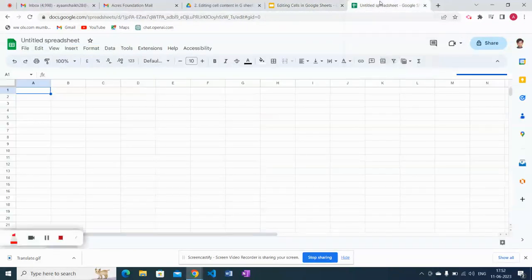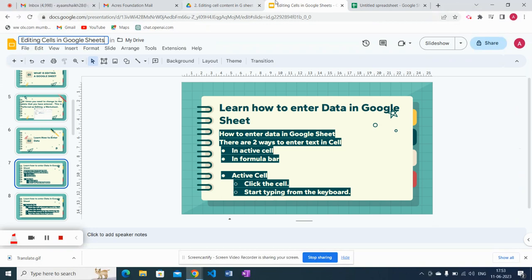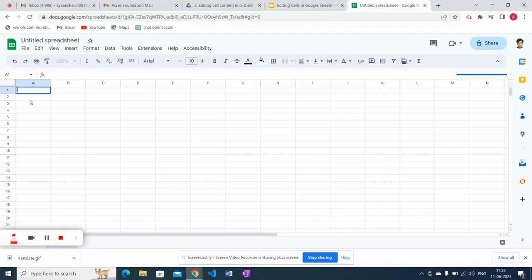First, this is the user interface of Google Sheets. If I want to enter any data, the first step is to select the cell. As you can see, we have selected A1. If I type roll number in A1, then A1 is called the active cell. Click the cell and start typing. I have selected the cell and typed roll number, then selected B1 and typed name of the student, and then in C1 I will type marks and so on.